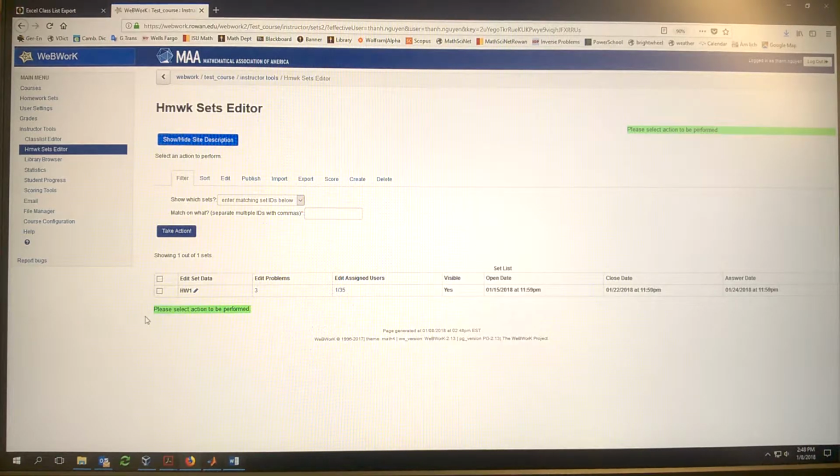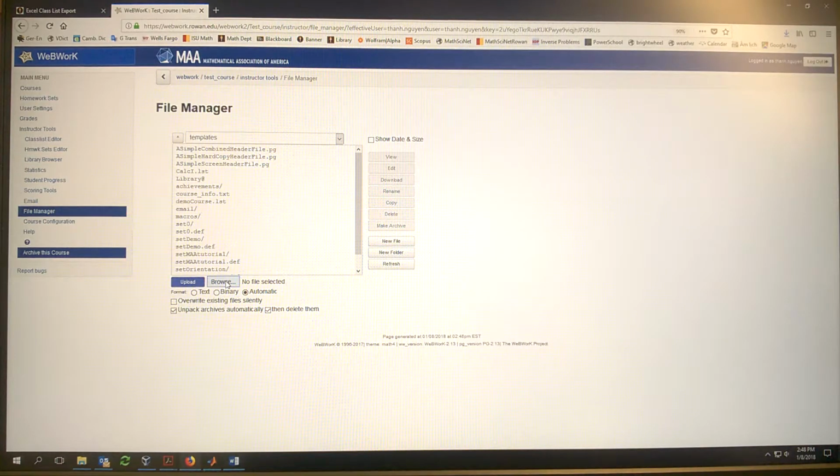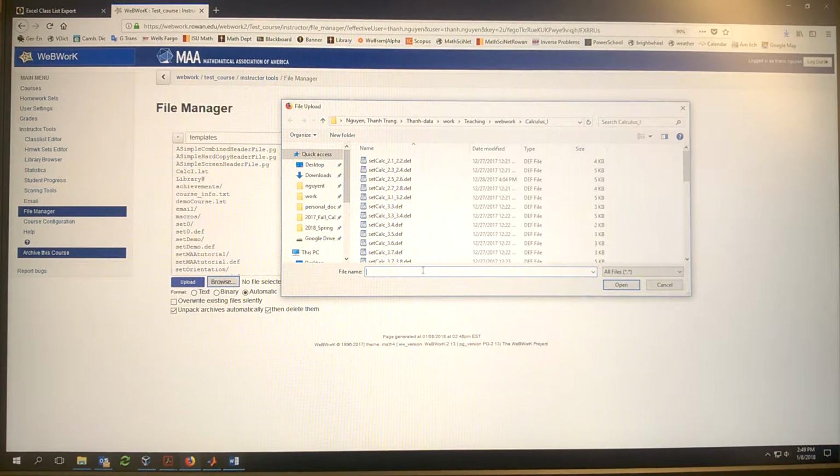Now I'm explaining how to import homework sets from available files. First you go to File Manager and choose to upload the definition files, the homework sets. Here I already have all the assignments for Calculus 1, so let me just upload some of them. Unfortunately we have to upload one assignment at a time. We cannot do it at once.